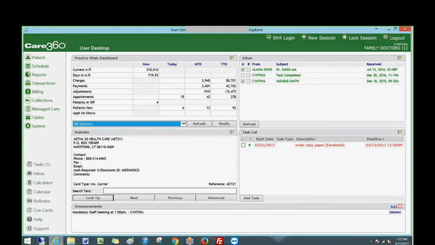My name is Cynthia, and I will start with a quick overview of the user desktop. So each employee will have their login. You can see I'm logged in as Cynthia. The login gives your practice the ability to control permissions. So on the left-hand side, we give a list of all of the functions. So you have the ability to configure permissions as well as track audit trails. We document who did what and when.